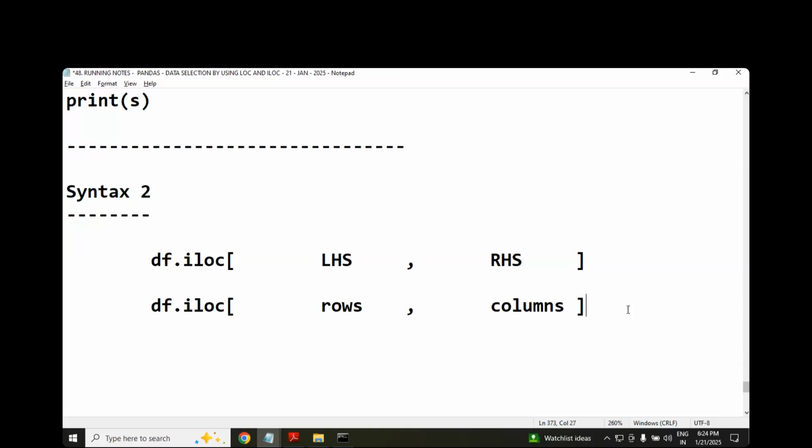Good. Now here is the story. Example, df.iloc of, comma separator. On the left hand side, I am providing the colon symbol, which means rows. If you are providing the colon symbol, first one is the starting position, next one is the end position. If you are not providing a starting position and ending position, it means all rows.